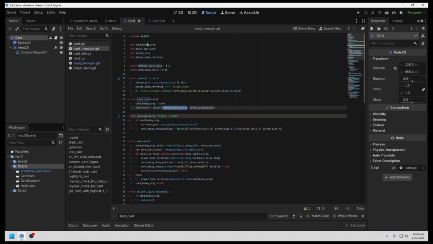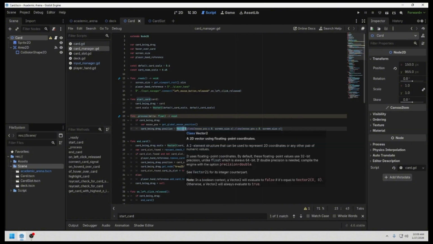Now since card being dragged has no access to the card that we have found, we are now checking it in the process function. Once card being dragged has a card, this condition will turn true and we create a mouse position that tracks my mouse position. In this part we have updated the card position to follow the mouse. Now a Vector2 is required because the position needs both x and y coordinates.